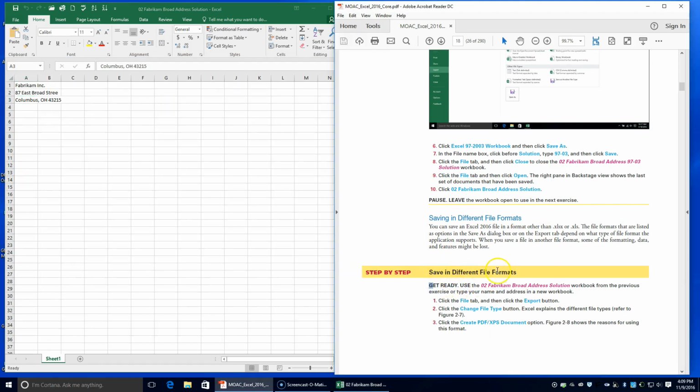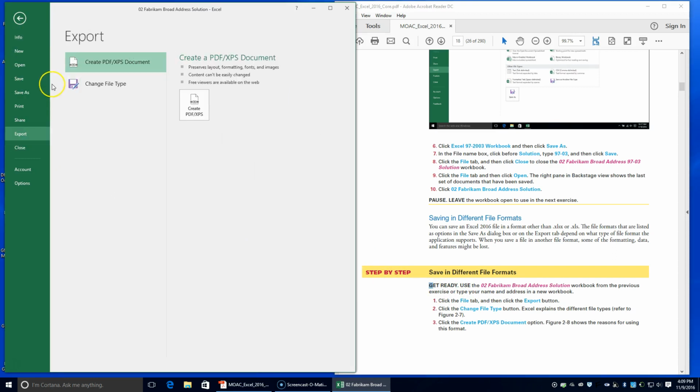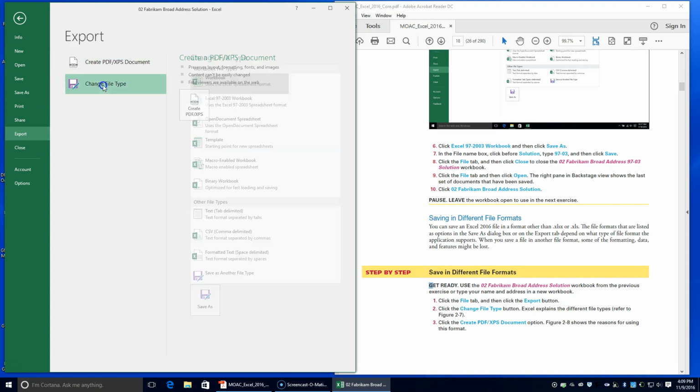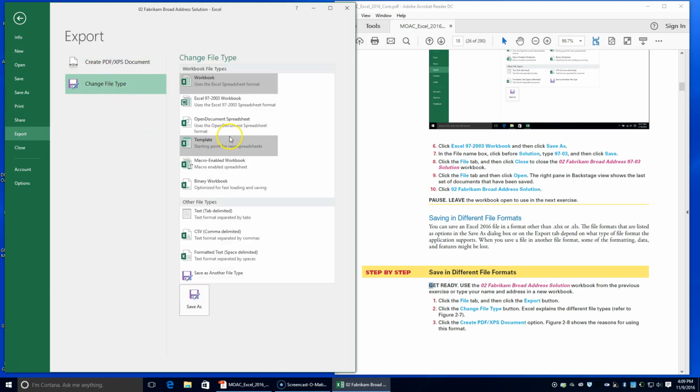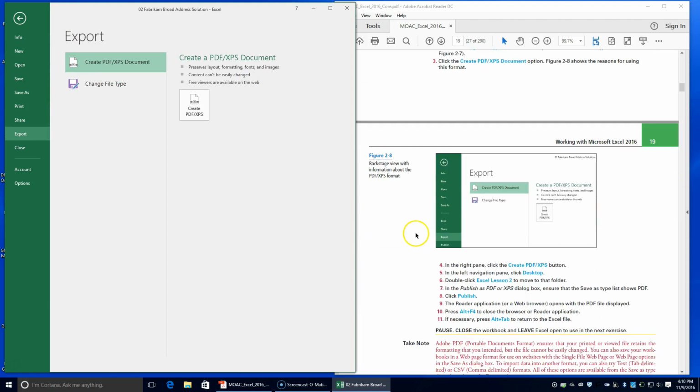See, it says saving in different file formats. So we're going to continue to save in some different file formats by clicking the File tab. I'm going to Export, and we're going to click on Change File Type. This time choosing the PDF/XPS file type. Oh, whoops, sorry. We're going to click right here, Create PDF/XPS Document. And we're going to click on this button right here, the Create PDF/XPS button.